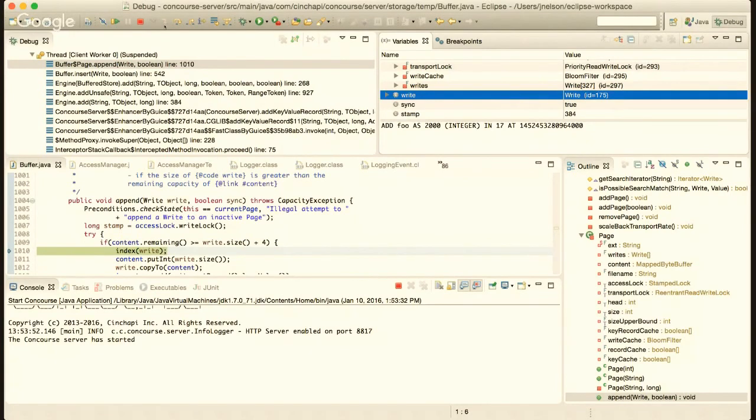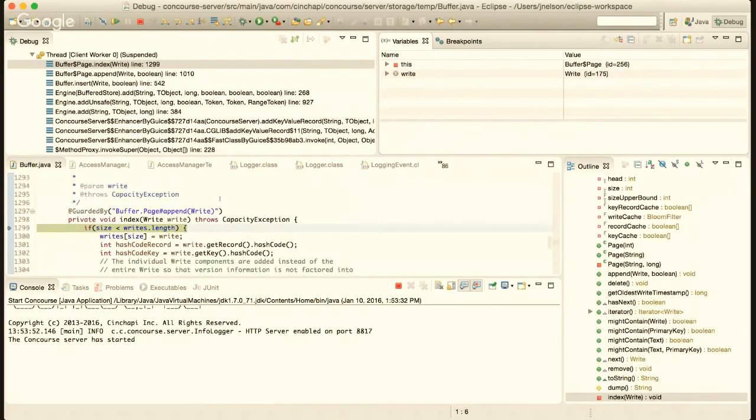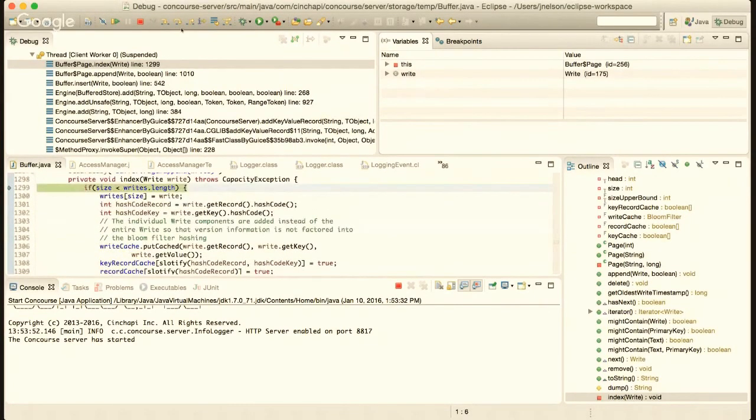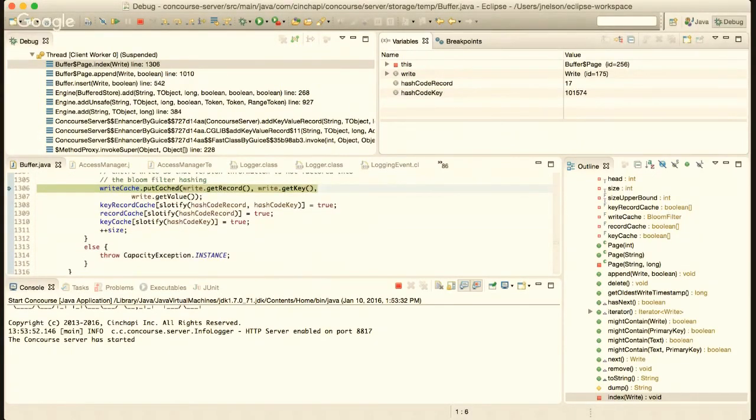What happens when we index the write is not indexing in the traditional database sense. We only index it for the buffer, which means that I talked about all the metadata we keep to make searching through the buffer very optimized and very efficient. That's what this indexing does. So it records a lot of metadata about the write itself. It looks at the hash code of the record, the key. It puts them in various caches and Bloom filters to make sure that the next time we want to search through the buffer, that stuff is very efficient. So we do that.